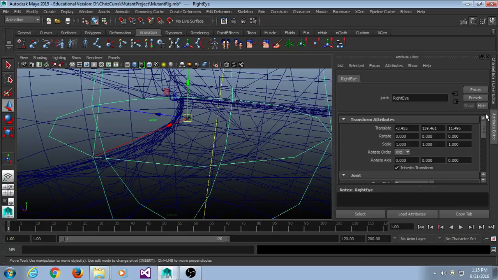Hold V on your keyboard while you're moving. Ira, you getting it? Yeah. And make sure it's centered. With your eyeball selected, make sure you go to Modify, Center Pivot.